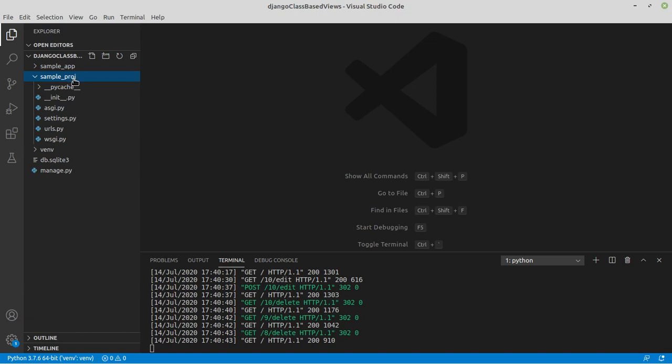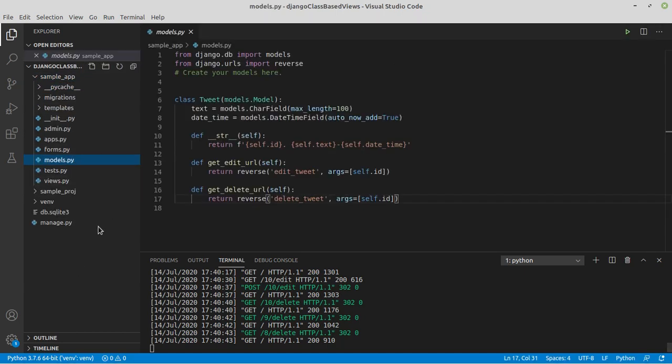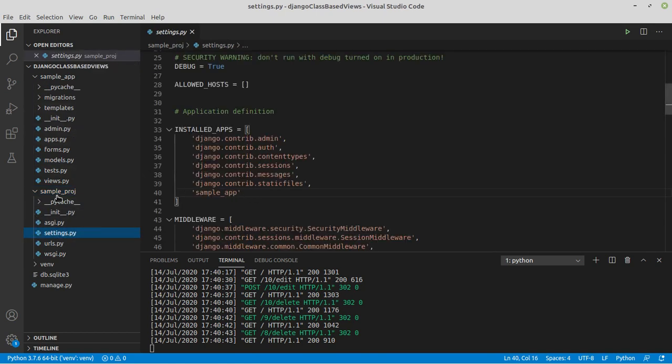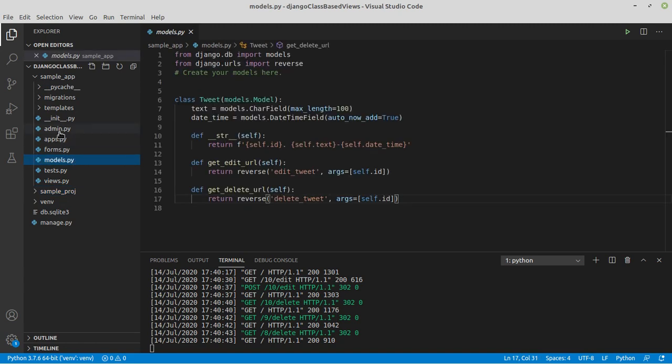So let's go over the code quickly. So this is our sample project and this is our sample app. In there we have done all the kind of things like putting our app name in here, then making all the migrations and everything, putting our app in the admin site, creating super users and all of that. So I'll link the basic getting started with Django if you haven't done that in the I button over there.